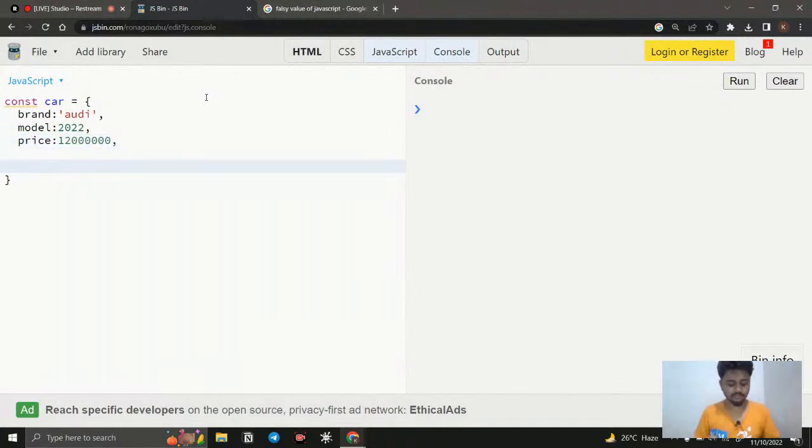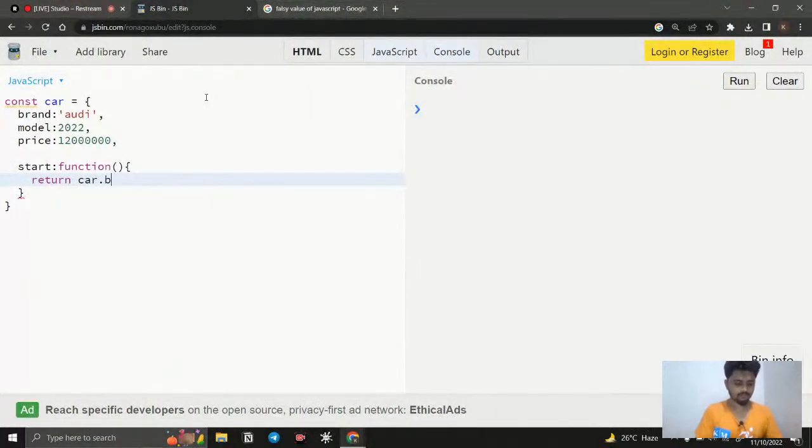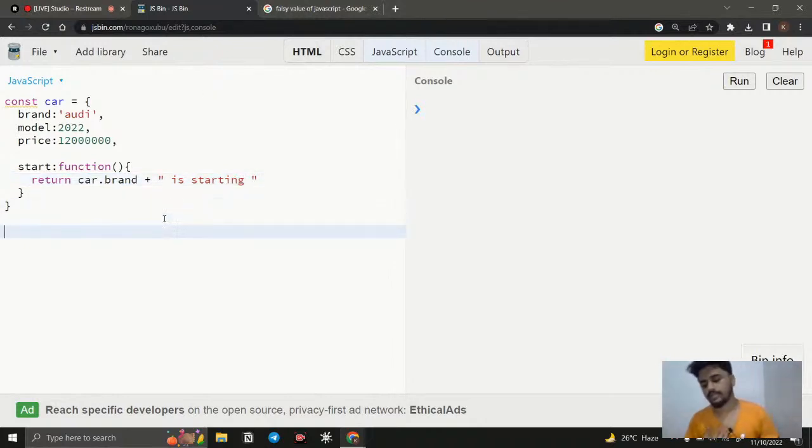And I am going to create a method. I just say start, if someone starts this car, function, and instead of console.log, we can say return car.brand is starting, something like this. So this is how we will create an object, right?